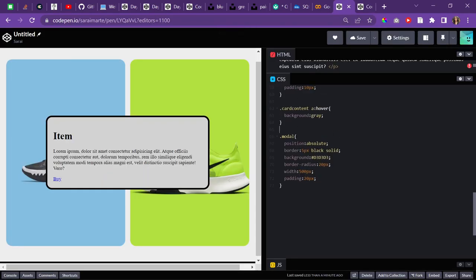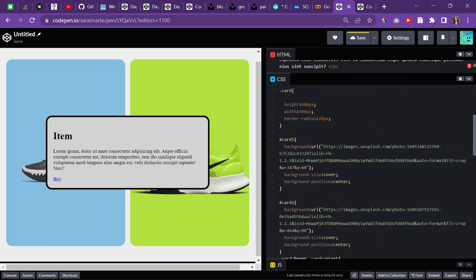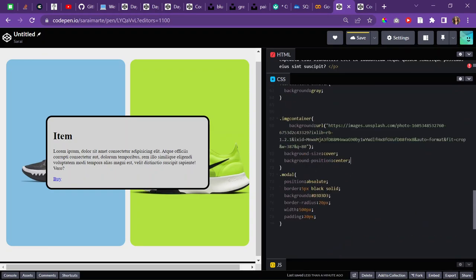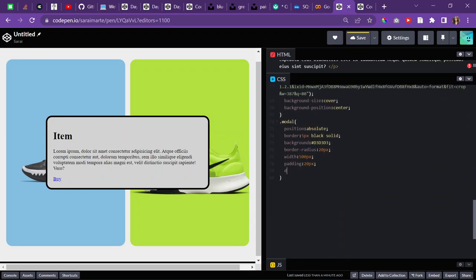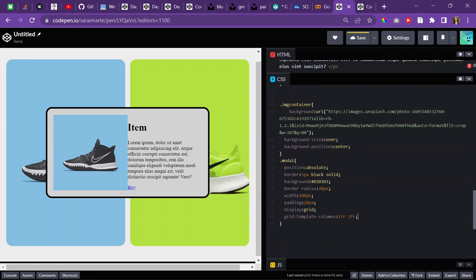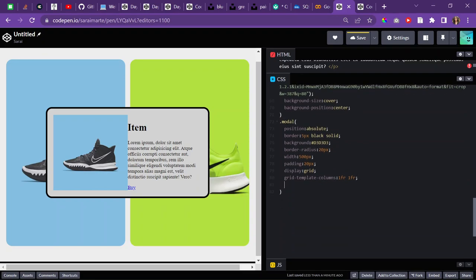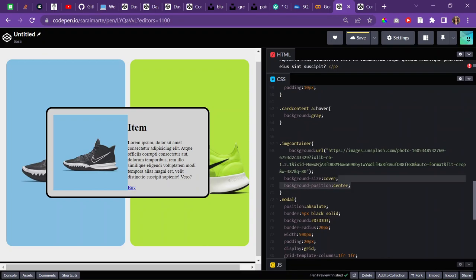Okay, and then I'll add in my image. So I'll do dot image container. And then that's going to be the same as my card one. Right, and so the modal itself is going to have a display of grid, so that it's going to work things out. Grid template columns, one fr, so two columns. And then you should appear there, probably give the image a border radius also. So I don't necessarily have to specify width and height, because grid sometimes does that for me mostly. Not the modal, the image container.